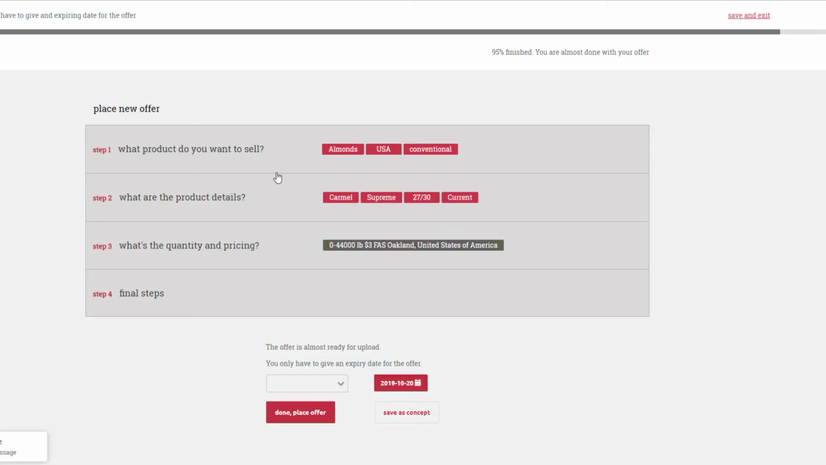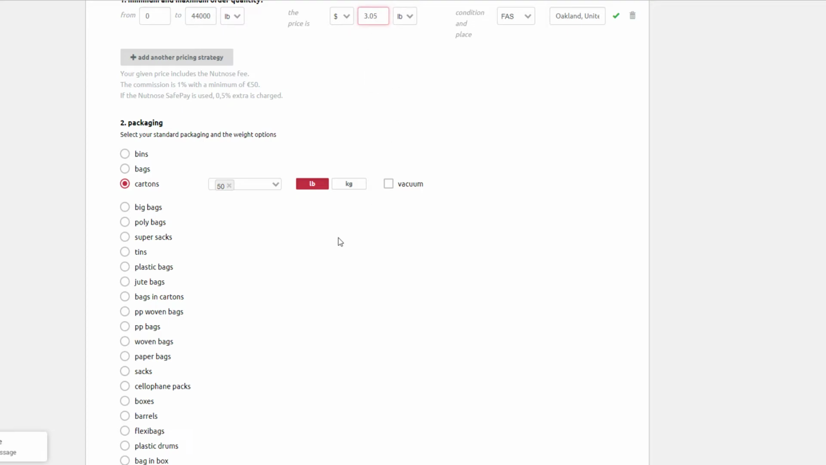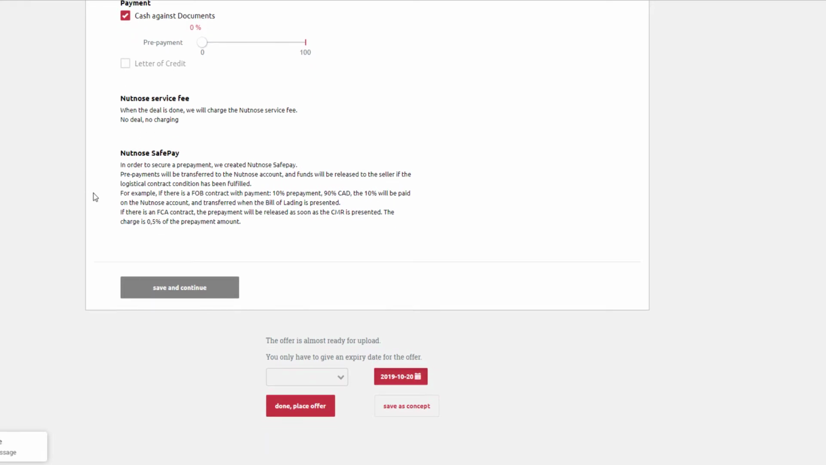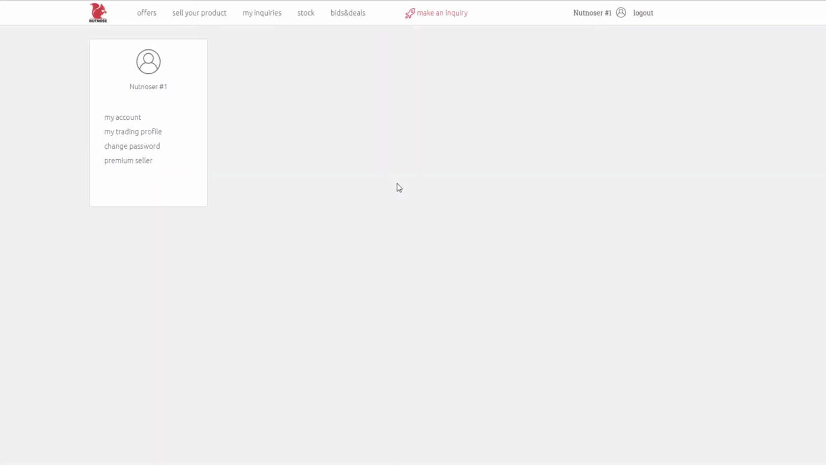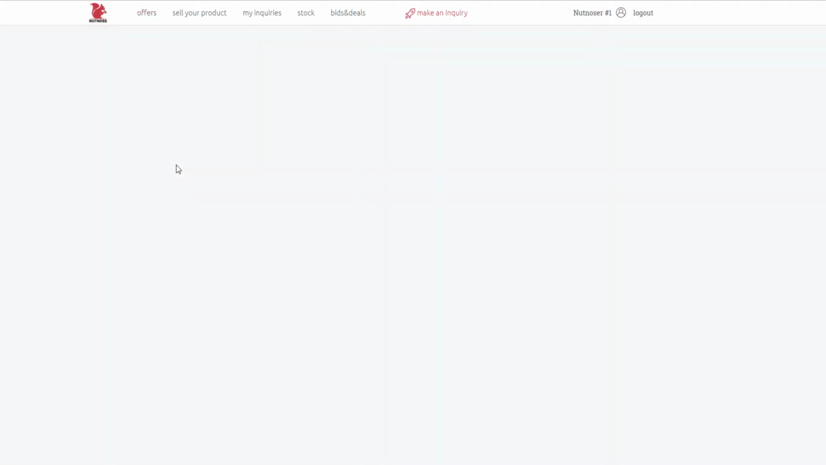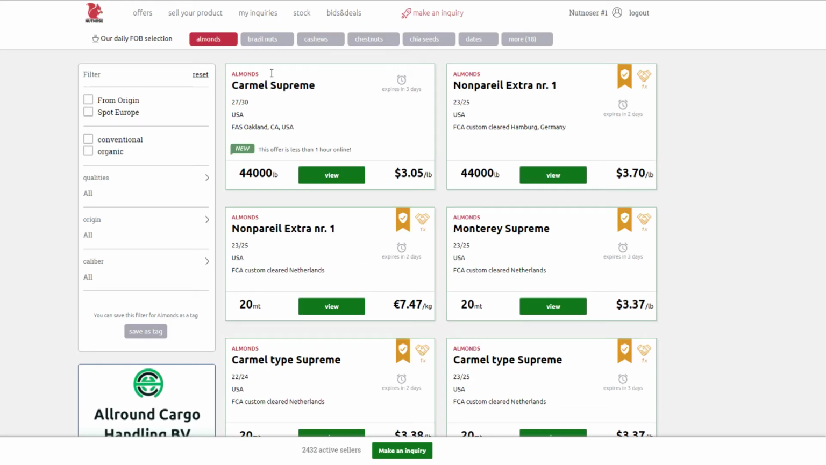So let's say I forgot to include the Nutnose commission, which is 1%, or suddenly the prices of almonds have changed. So let's pretend these almonds are now costing 305. So I've input 305 now. I make sure to save and continue this step that I've changed things for. And then I can just click on done, place offer again, and it will update the whole offer. So you'll see it's 305 now. And if we go back to the offers overview, you'll also see that it's 305 right there. All right, that's it.